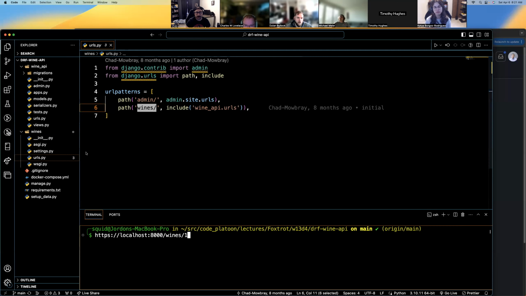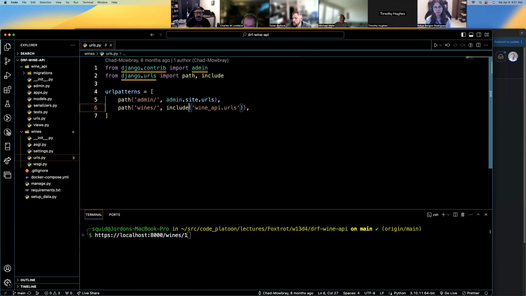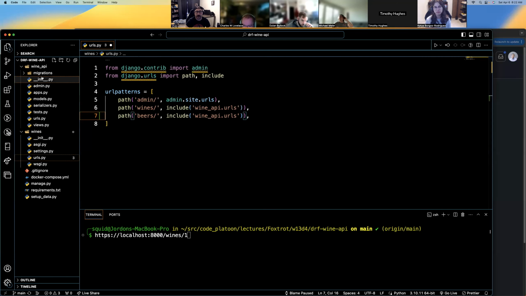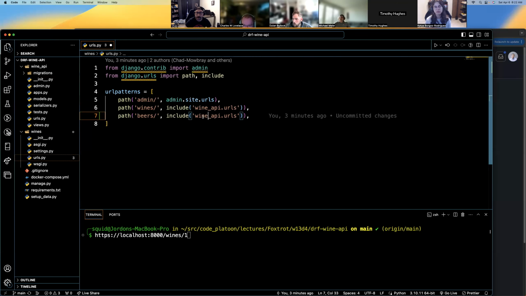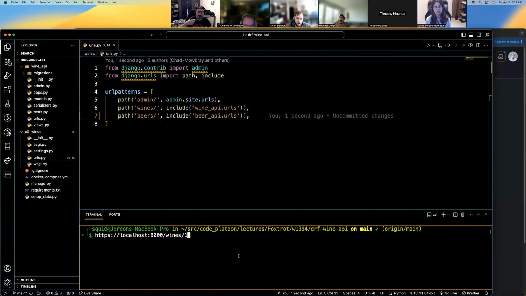This would be cool if we had multiple apps going on here, which we do a little bit with the Pokemon API. If we had something for, I don't know, beers, a full different beers app attached to this thing, this is how you would do that. So the same project, the same website, can service completely different applications with just a little bit of URL adjustment.